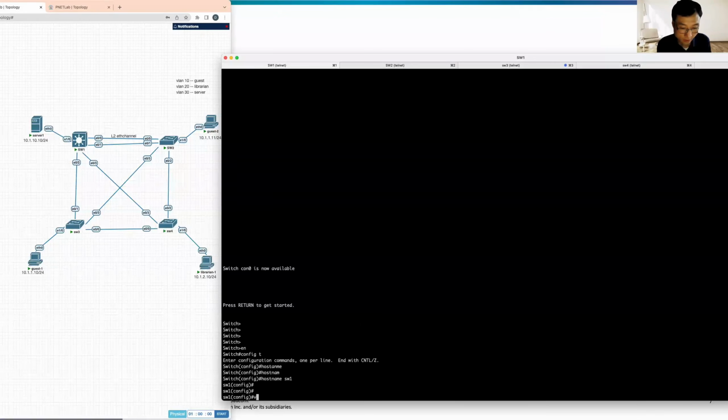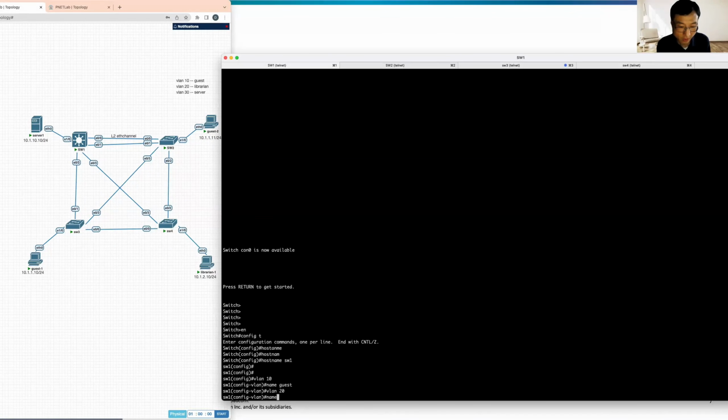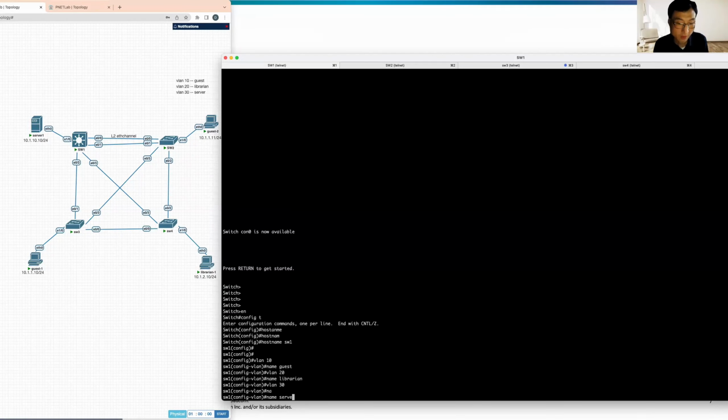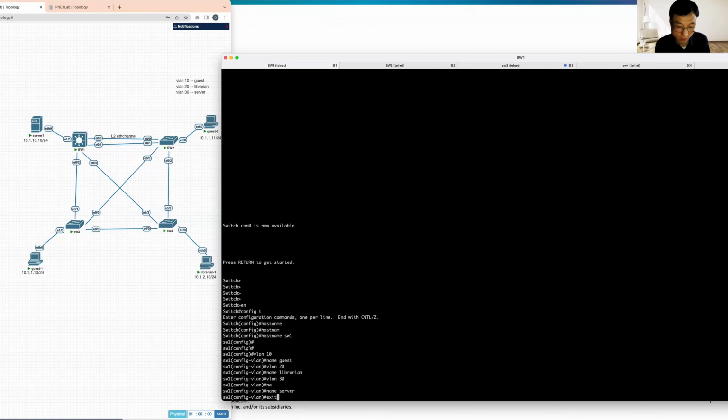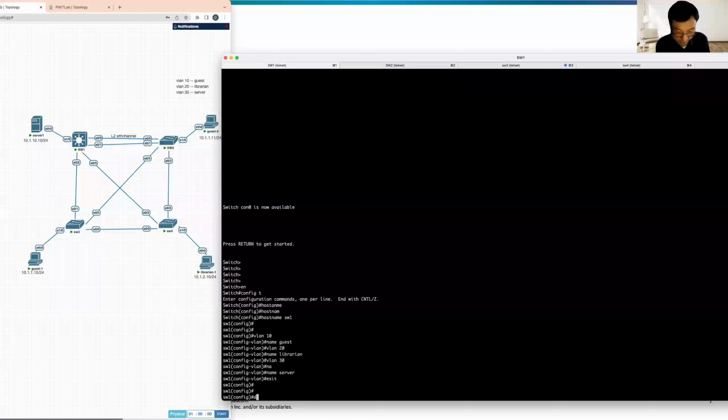You can see VLAN 10, give it a name, guest. VLAN 20, give it a name, library. And VLAN 30, give it a name, server. Okay, that's how you create the VLAN, and you can type in do show running for the running config.